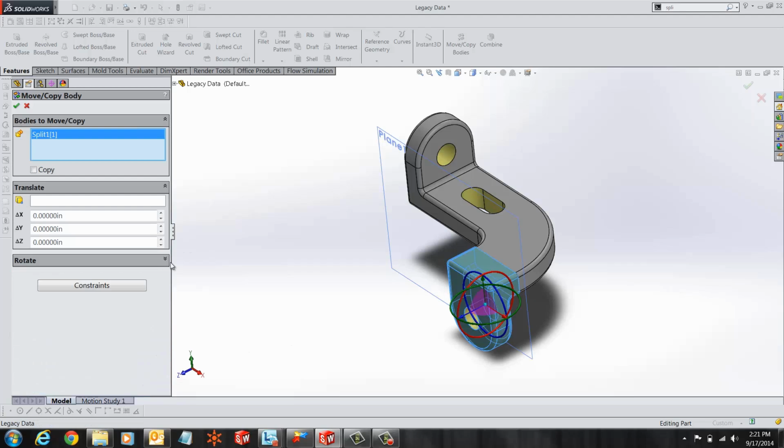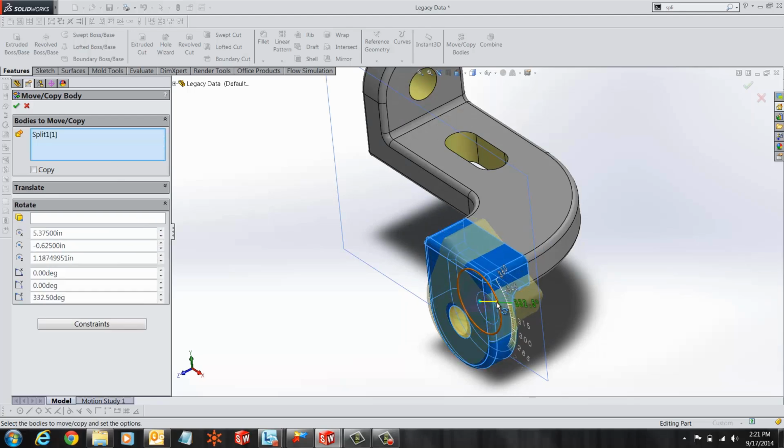Select the move copy bodies tool and in the first box select the body that needs to be moved. Once we select that part, we can reorient the part using rotational rings or by adding values in the property manager. Let's rotate it about 180 degrees and click the green check.